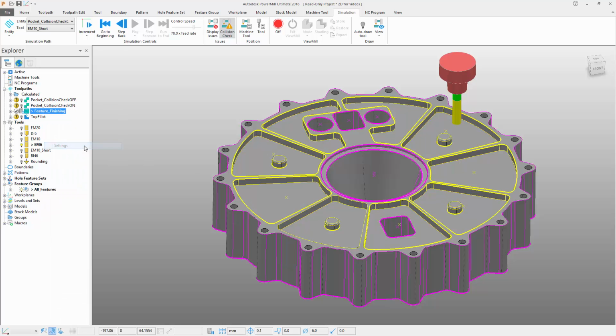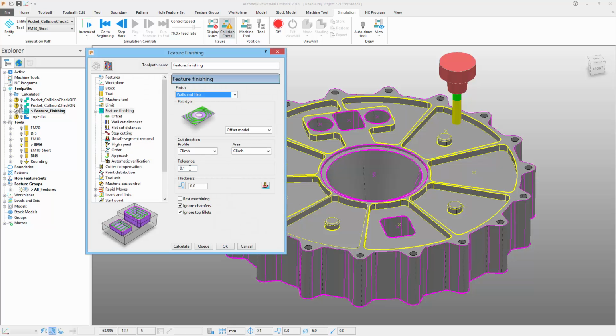If I enter the toolpath settings, this is how the main tab looks like. Most of it should look familiar to existing users, apart from this drop-down menu on the top, where I can choose whether I want to machine the walls, the flats, or both. In this case, I want to machine both the flats and the walls of my features.